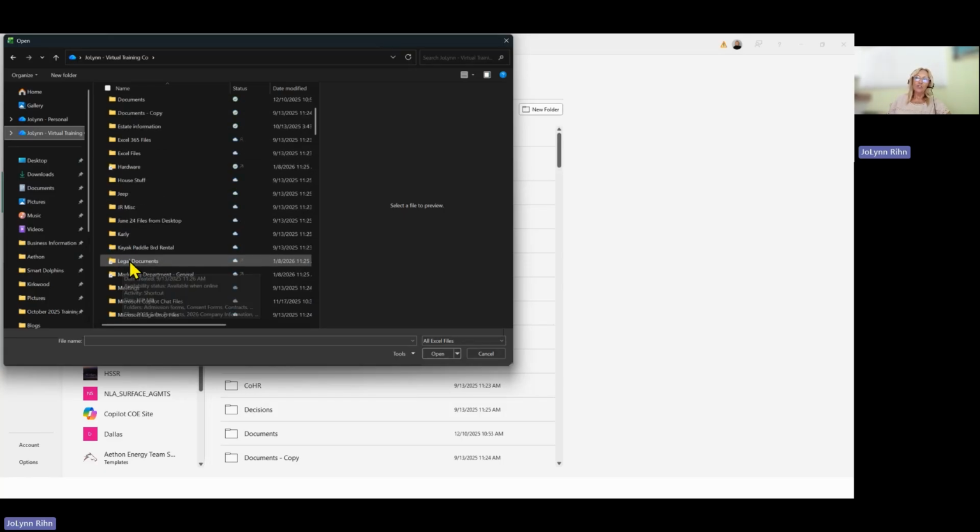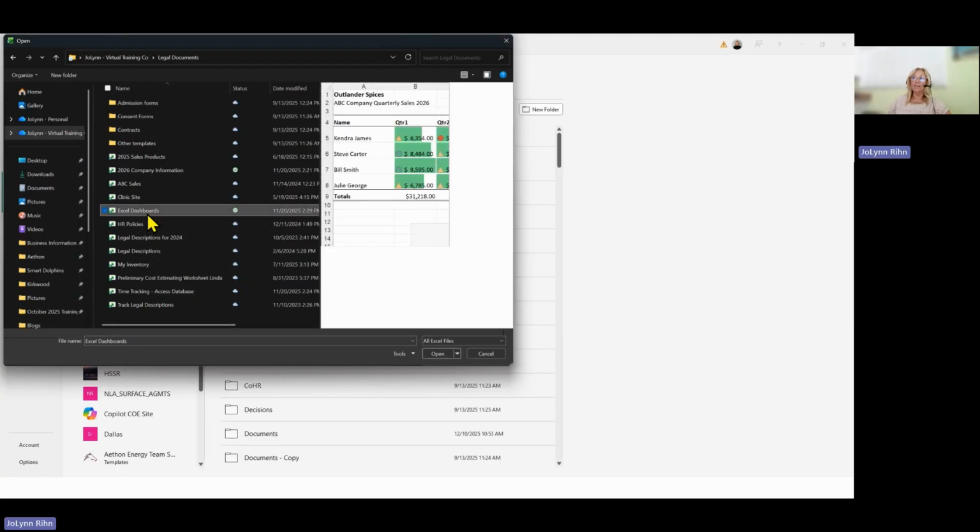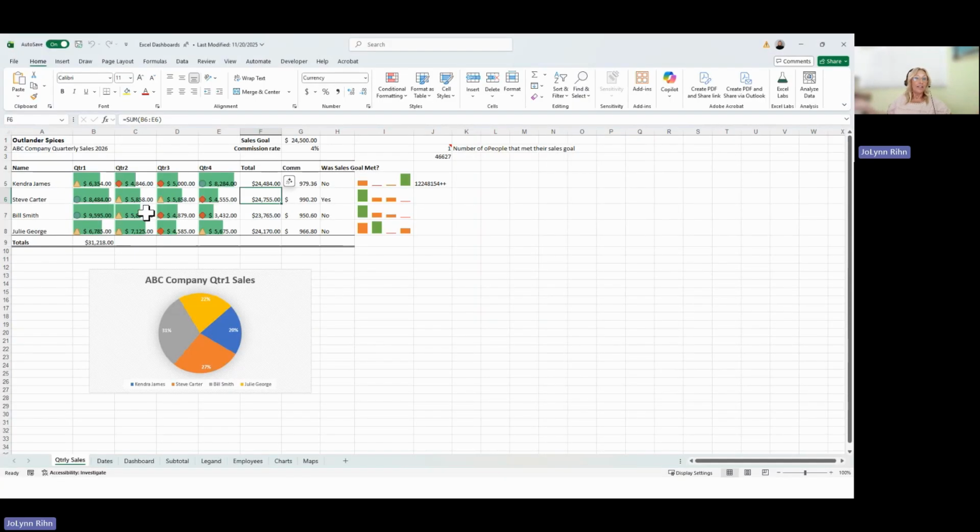So here's a shortcut to a document library that I have called Legal Documents. If I click that, it's going to show me all the files coming from legal documents, but it's a SharePoint document library. So if I want to open any of these, all I have to do is open it like you normally do in Excel.